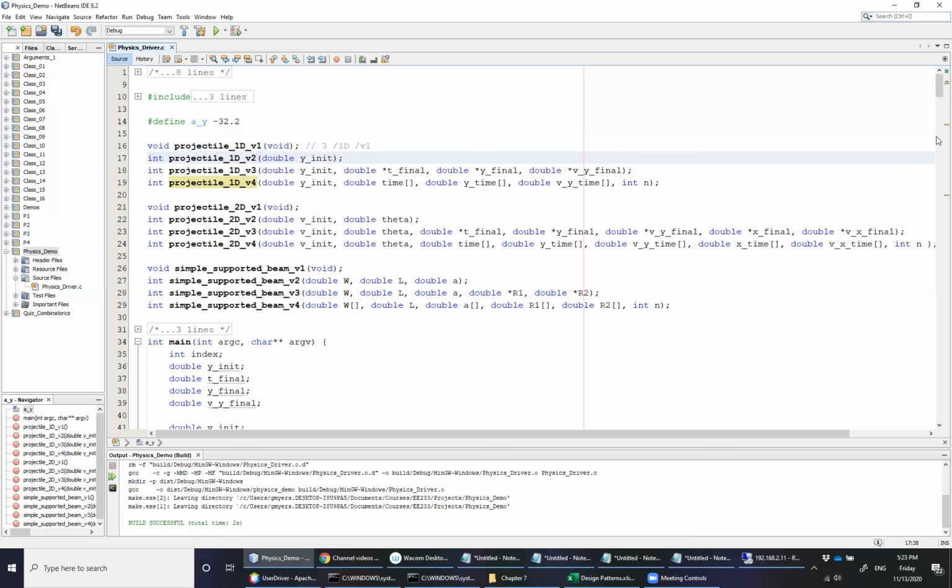Now we're going to look at projectile 2D, which is also going to require 3 command line arguments. In this case, it's going to be 2D version 1, and then the simply supported beam, which is also going to require 3, which is going to be the beam and V1.